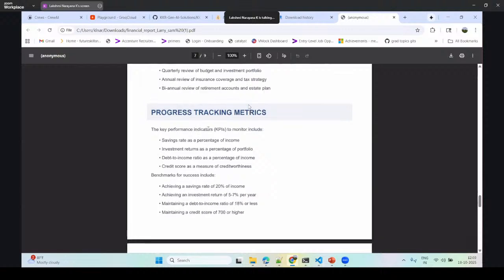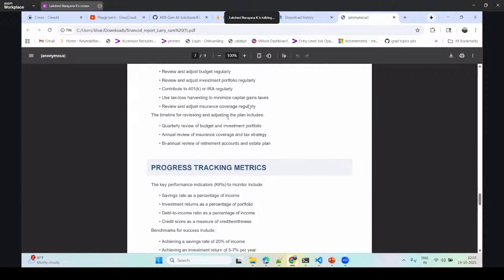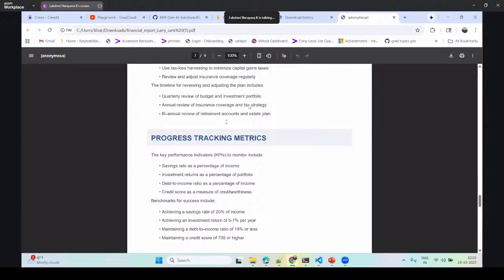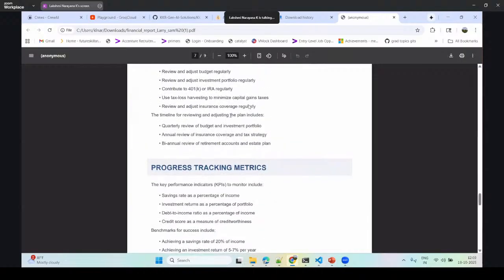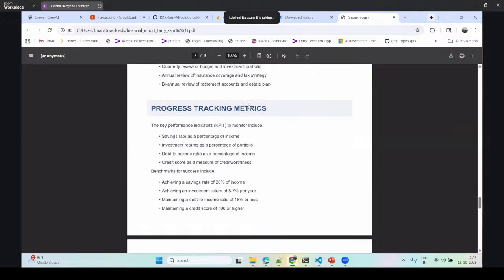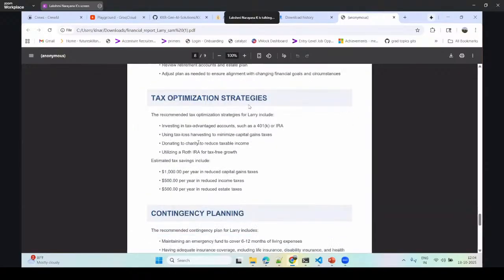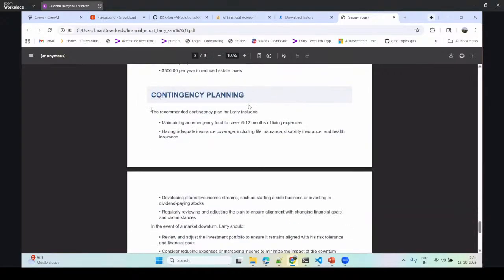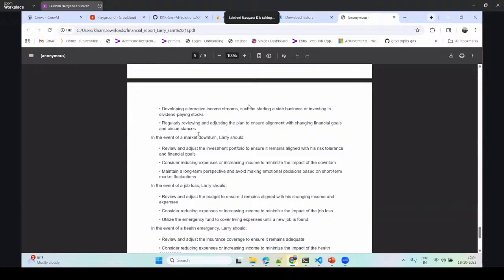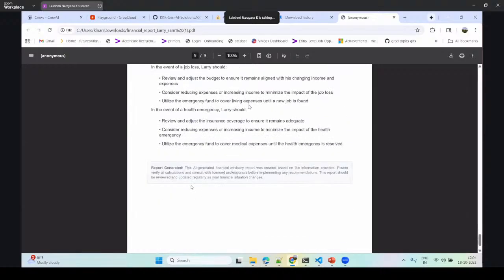taxes. It is giving you a plan suggestion saying not only to invest in the stocks, but also, if you are investing in that, it is giving suggestions to save the taxes, tax optimization strategies, contingency planning, and everything we have seen.